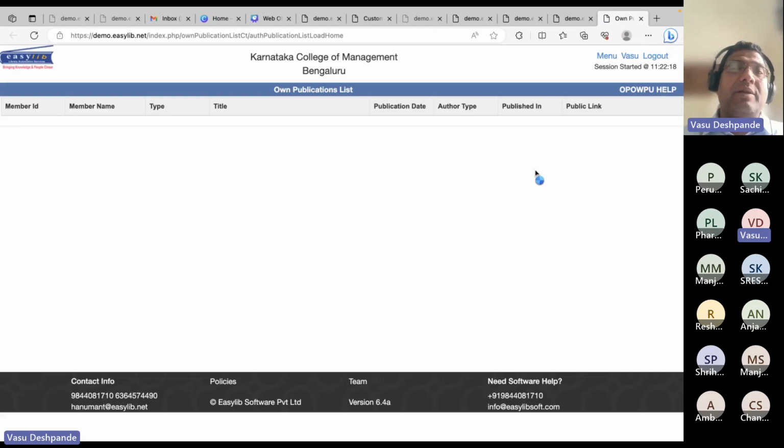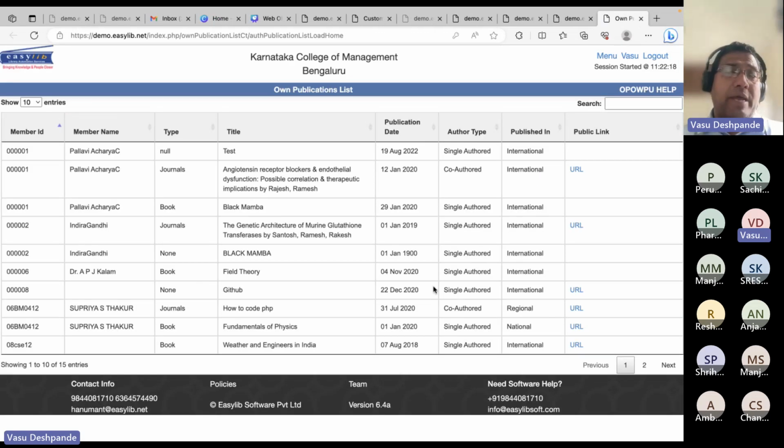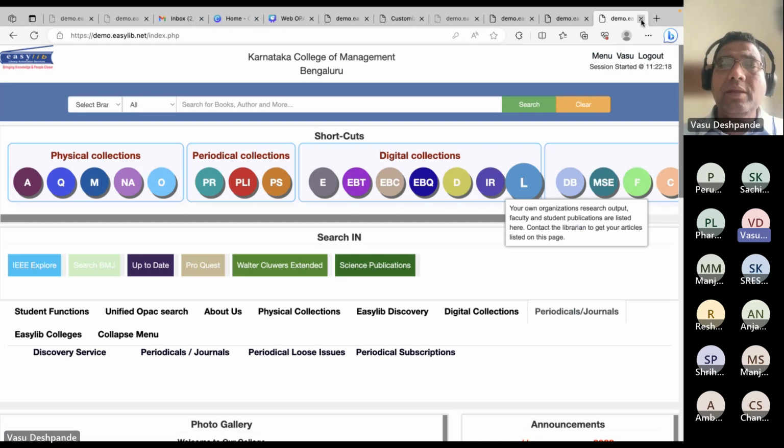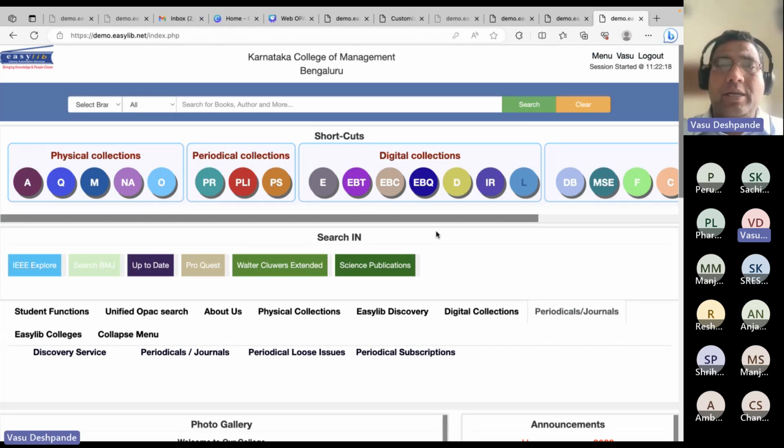And L stands for your own publications. You know, NIRF says that publications are so important, right? NIRF, NAAC. So if you have a lot of journals that you are publishing, please do upload the links over here, because this is one way you can increase your academic ranking in any of the external forums. Okay, so this was the digital collections. Let me pause for a minute.